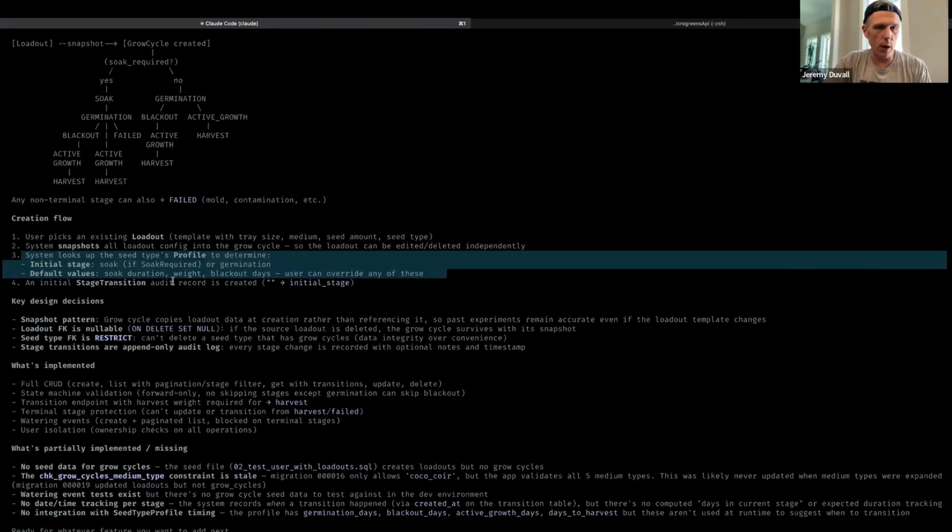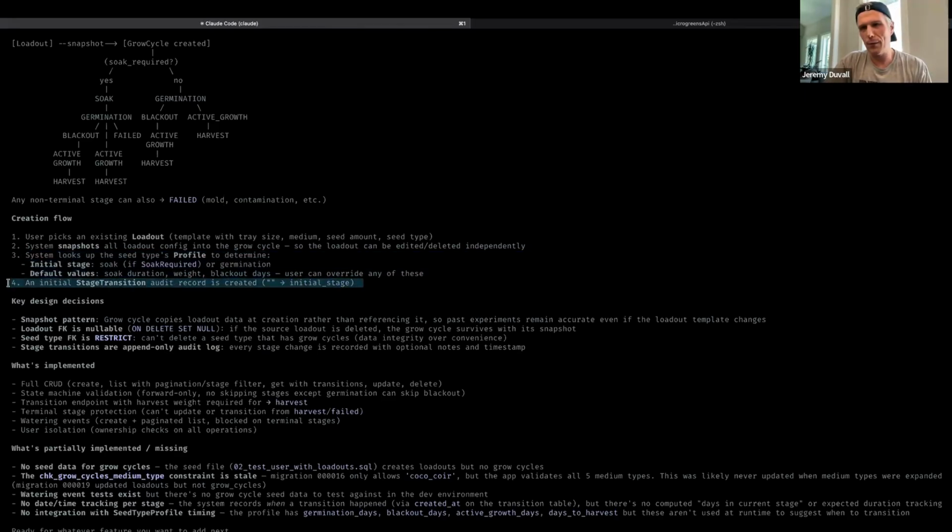An initial stage transition audit record is created. By the way, I didn't ask for audit records. I don't really know if I need that.